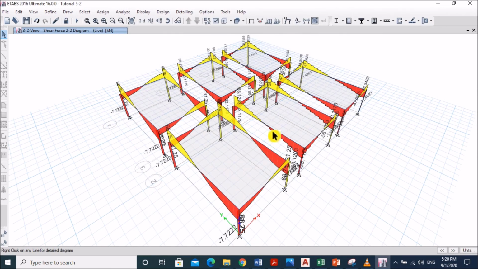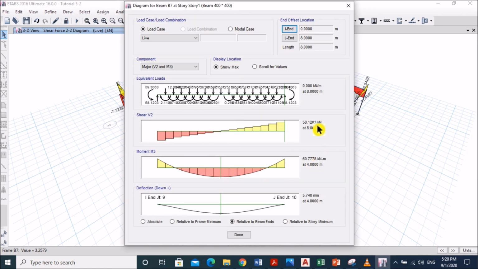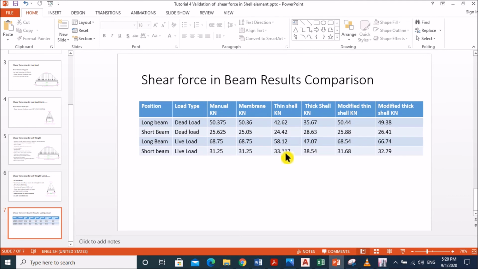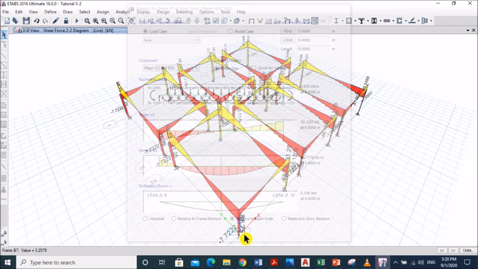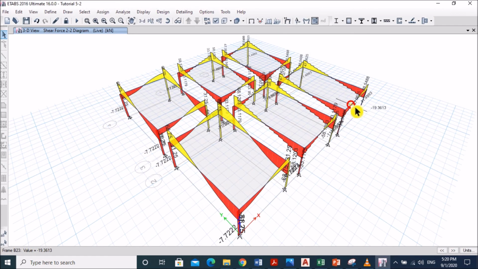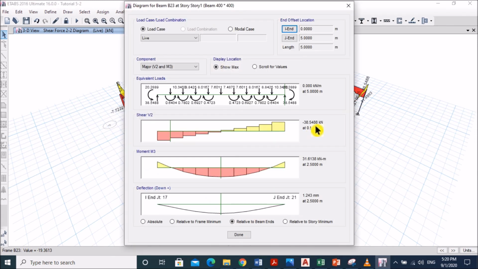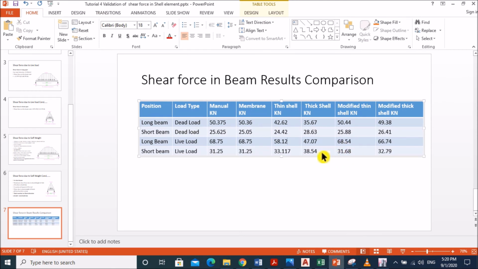Again, if you see it, thin cell element, this is in long direction, this will be 58.12. You see 58.12 in the long direction. This is for thin element. Done. Okay. Again, go to thick element, right? 38.54. Just see 38.54, which is much higher than the manual calculation or membrane element.